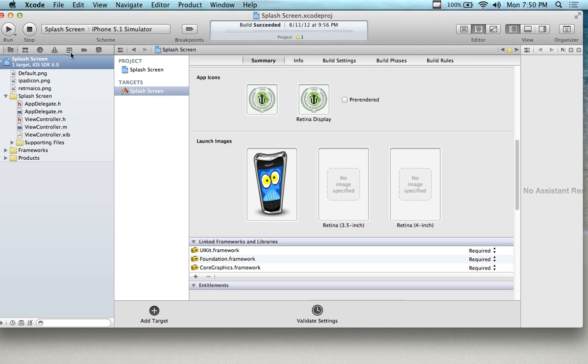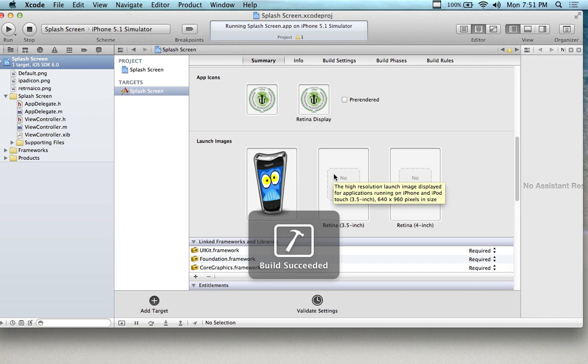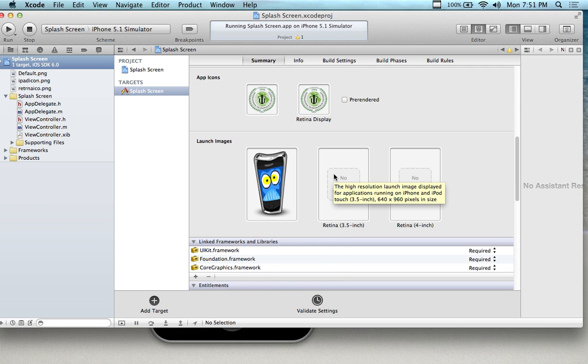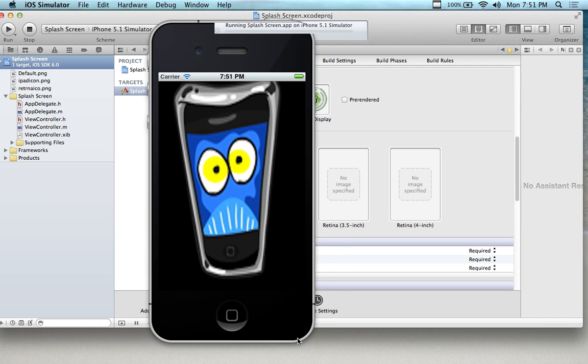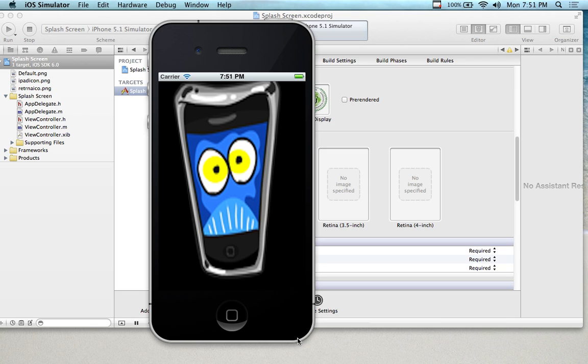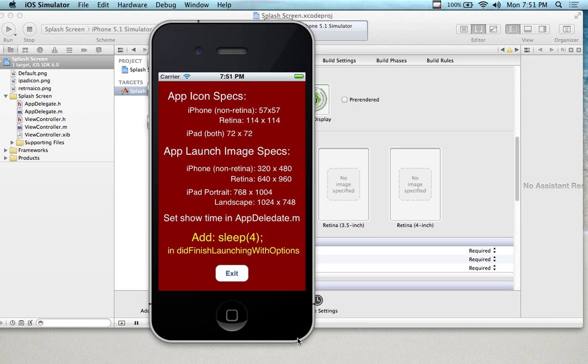But if I reload this program, you're going to see what happens with this program, actually. This program is going to start back up. This is a 5.1 simulator. Oh, there's that lovely splash screen. I don't know what it's doing. It goes away. And it shows you all of the specs.